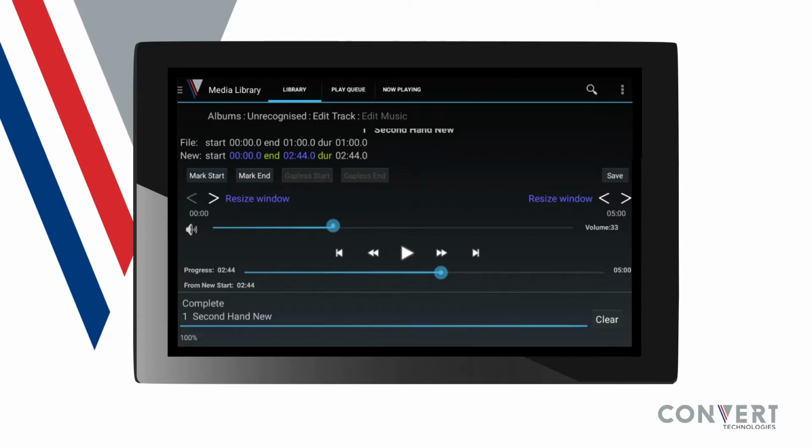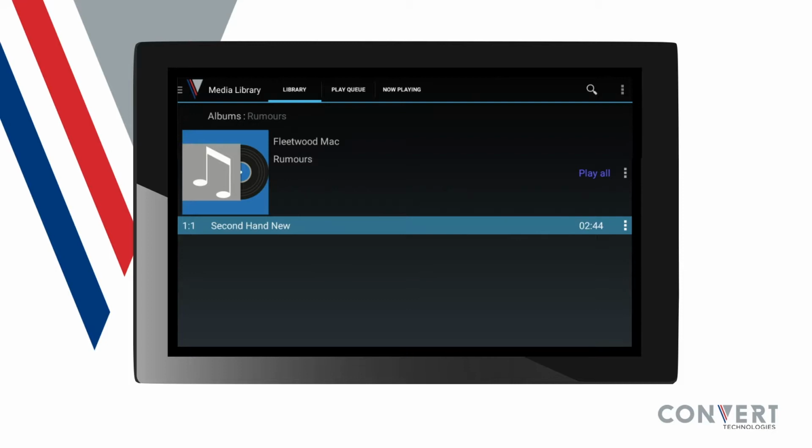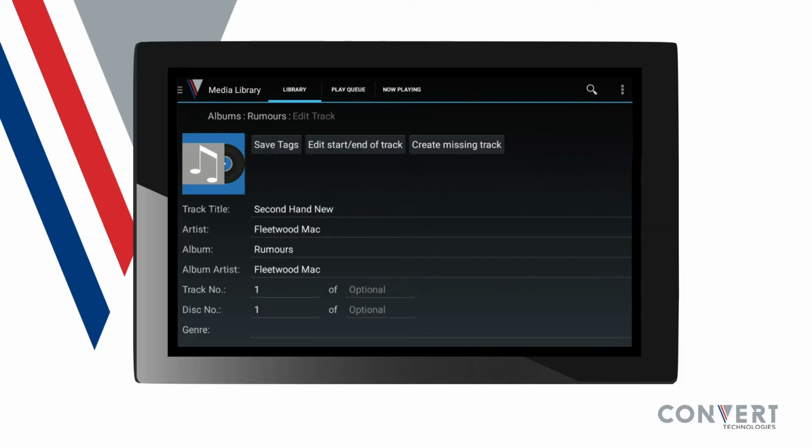Now we need to identify track 2. To do this, select the 3 dots on our newly edited track 1 and select Edit from the options available. Now select the Create Missing Track button. You will be presented with 2 options, to either create a missing track before or after the track we are editing.